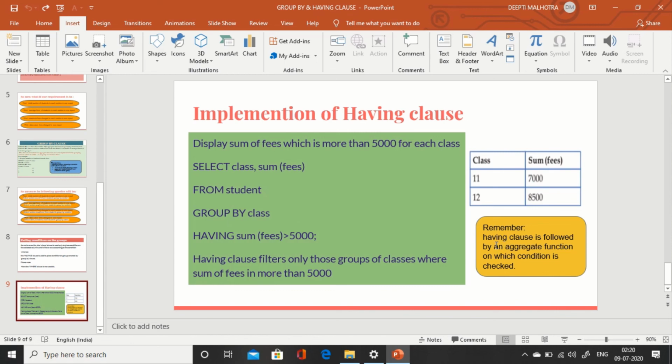The having clause is followed by an aggregate function on which the condition is checked. Always remember that after the having clause an aggregate function comes, because you want to perform this condition on a group. That is why you find an aggregate function. So remember these concepts and do the questions which are going to be given to you in your class. Practice them and you will be able to understand the group by and having clause.